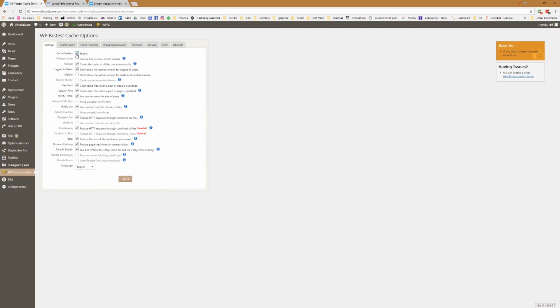Cache system, yes, we want it enabled. I'm using the free version. I have the pro version, but it didn't do anything more for me, so I didn't care. So the free one is just fine. Preload. This is very handy because we want it to start to generate that cache, that page cache, automatically. And we want it just to preload the home page. And let's do categories, posts, and pages. And it will start to generate in the background 4 pages per minute.